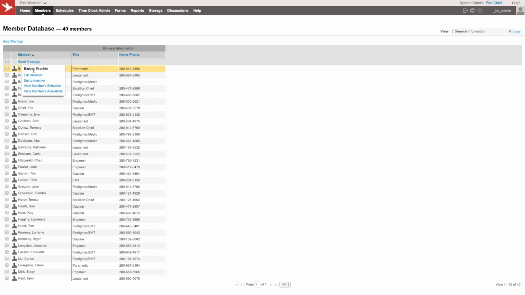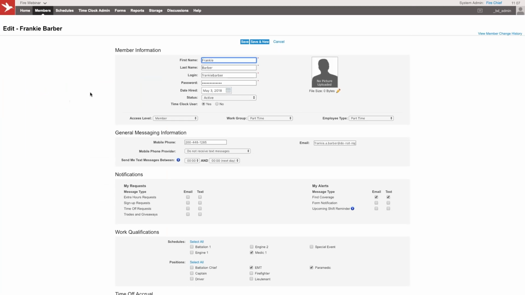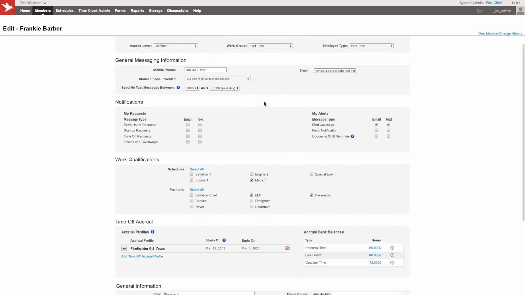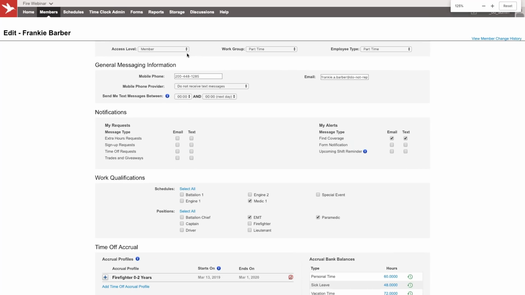They really only get to see their own profile. But speaking of that, let's take Frankie here and let's look at Frankie's profile. So hover over his name, we're going to hit edit member and take you right into here. So a couple things to point out. You have their basic information on top. So first name, last name, login password, date hired. Those are all pretty standard. This is also where we define what is Frankie allowed to do in the system. Is he just have the member access level? Is he a battalion chief, captain? What work group is he in? And those different profiles have different rules behind them. So that's something we'll all design in the back end and determine what they're capable of doing in the system.